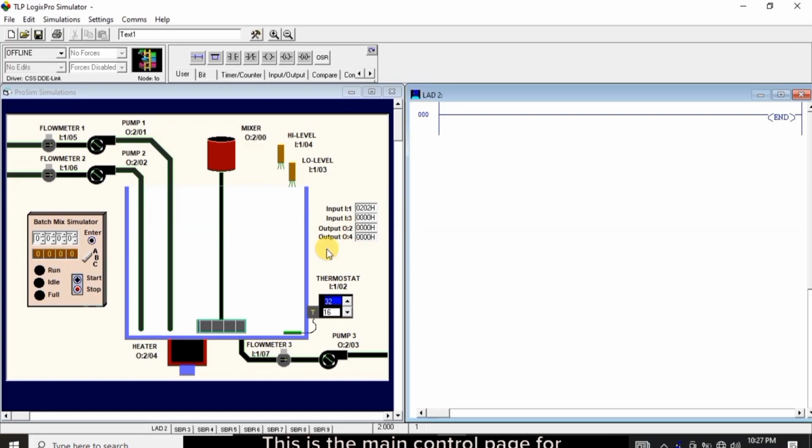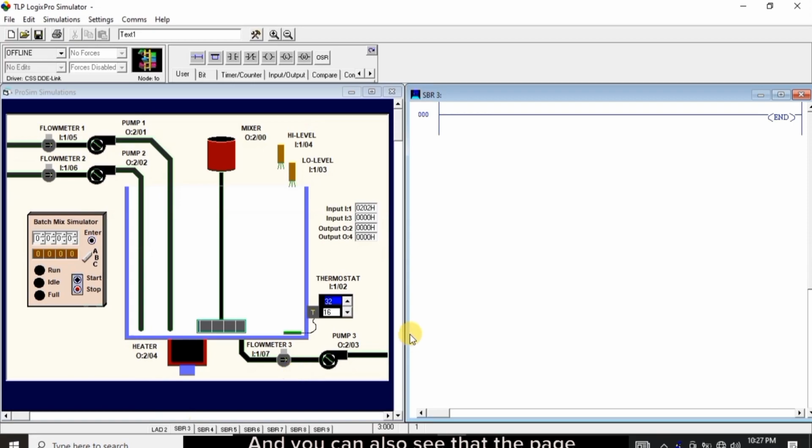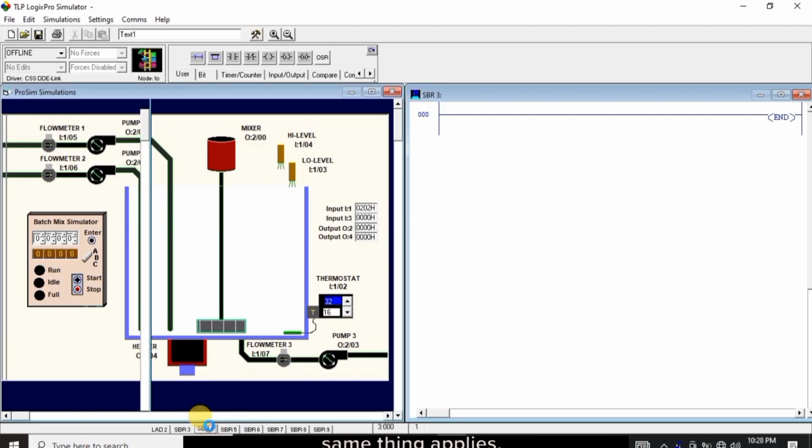This is the main control page for the PLC, which the PLC always follows, with all the information and instructions written or programmed in there. Next to it I click on SBR3. And you can also see that the page tag is changed to SBR3. This is another new page entirely that you can use to write another different program. I click on SBR4. Same thing applies.